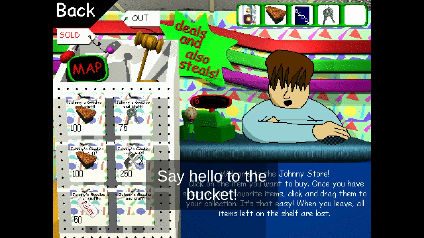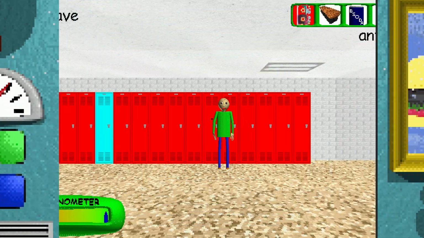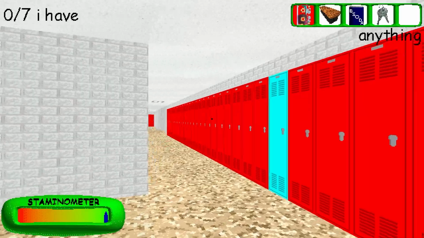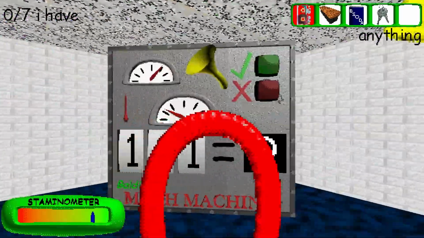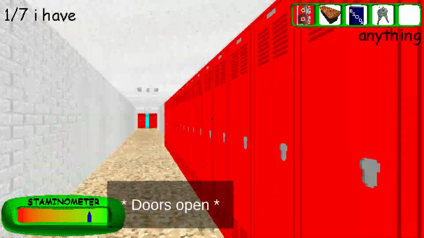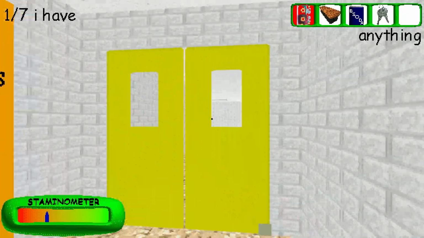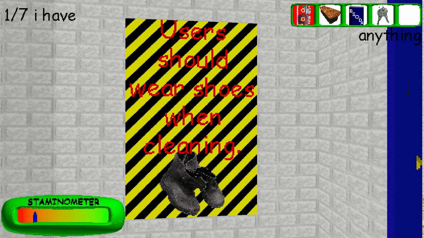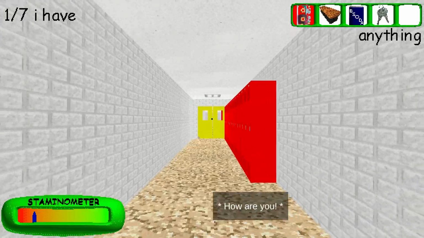Say hello to Bucket. Yep, I'll say hello to the bucket. Hello, Bucket. Please stop playing. Please stop playing. Close lift. Too bad, I'm not gonna stop playing. Please stop playing, that's a good one. Okay. I need to see what this one says. Wait, hold up. Users should wear shoes when cleaning. Okay, that's a bit normal, honestly. That's kind of boring, honestly.